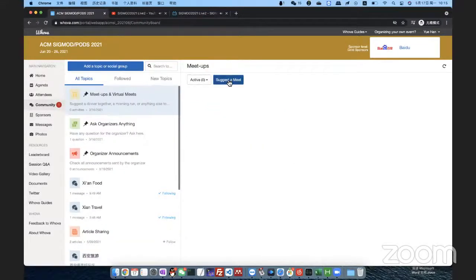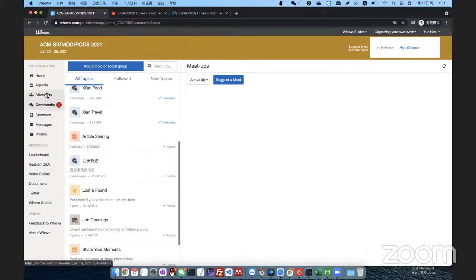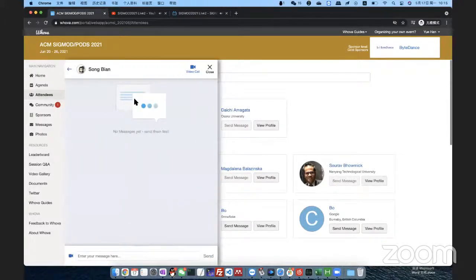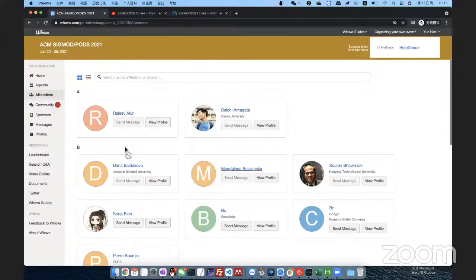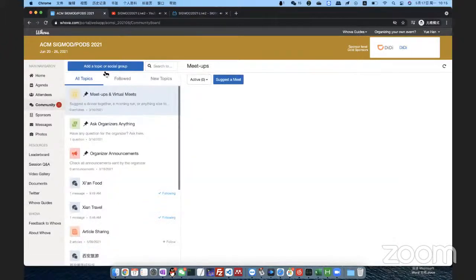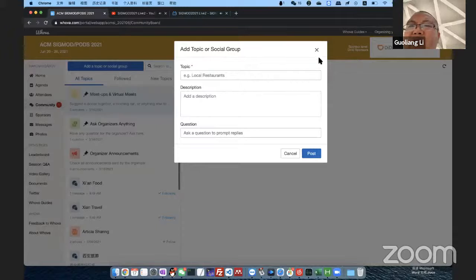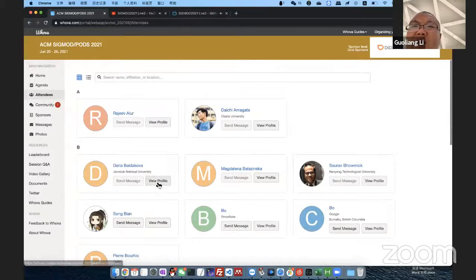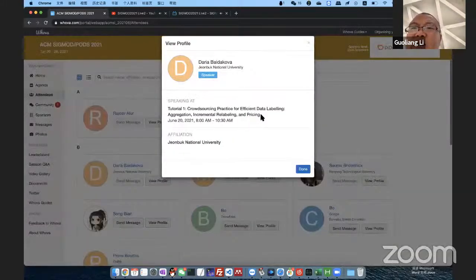You can create a message. You can send a message to others, and you can see the profile. So here we'll show all the sessions involved by the audience. Yeah, you can see the view profile. Here are all the sessions the audience will be involved in, for example, the speaker and the keynote.